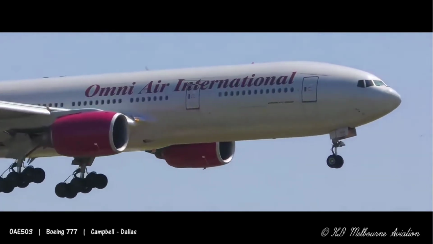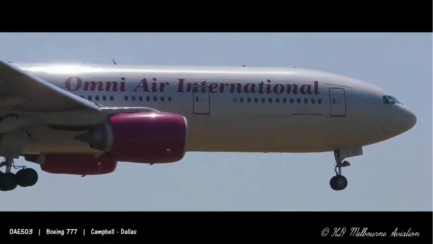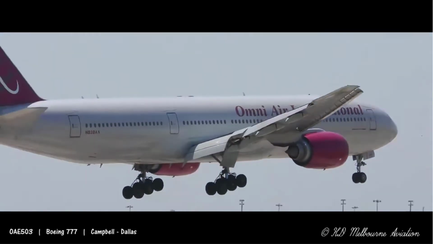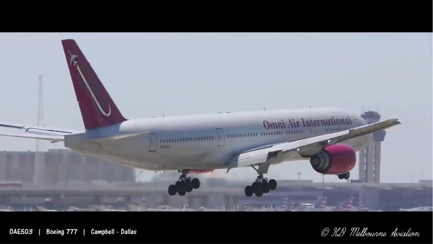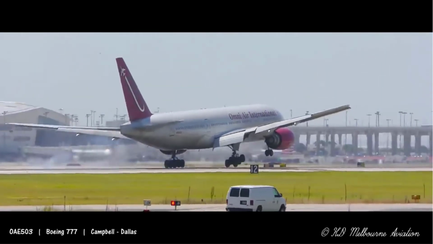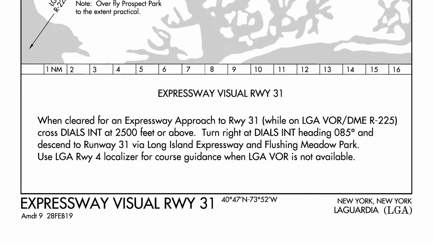Every single charted visual flight procedure has unique notes to that specific approach. The notes can cover anything from radio calls to visual landmarks in sight to what nav aids you can use to start one part of the approach before you transition to a visual part of the approach. One specific approach that comes to mind is the Expressway Visual to runway 31 at LaGuardia in New York.